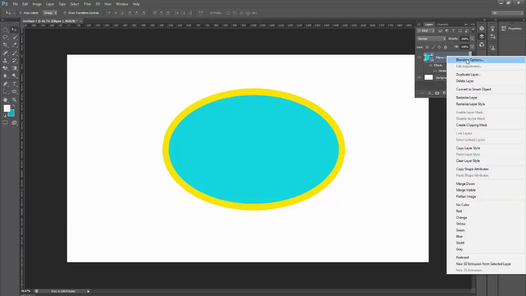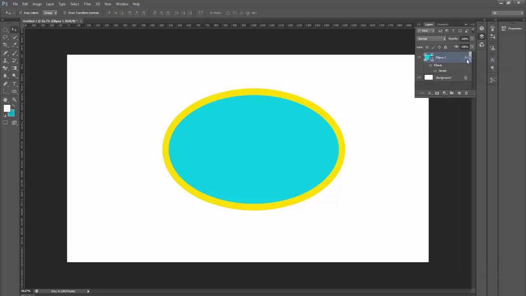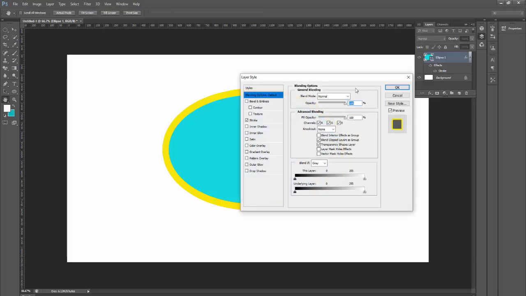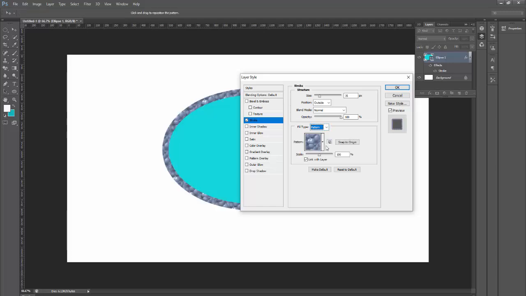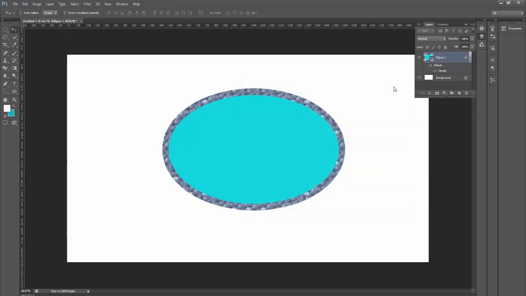Now go to the shape layer option. Right-click with the mouse and click on Blending Options. Now you can see the new interface. Click on the Stroke option and select the fill type. Now click on color, then click on the pattern option. Now choose a pattern. Select it, then click OK. That's it.